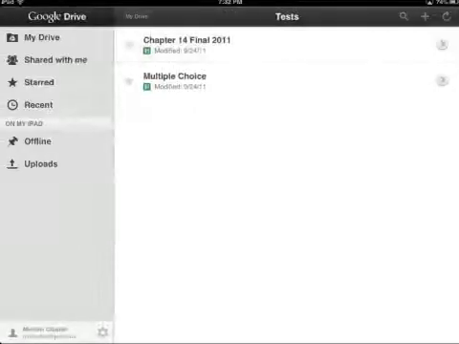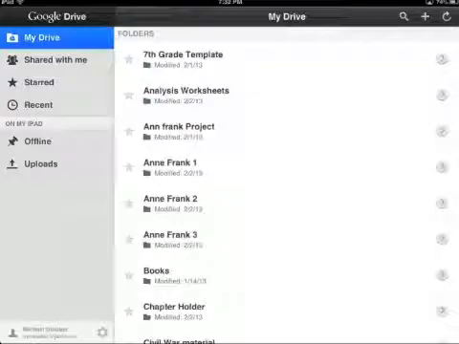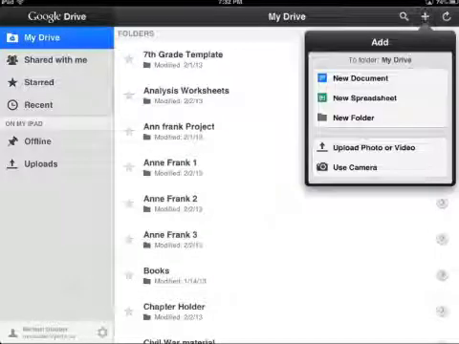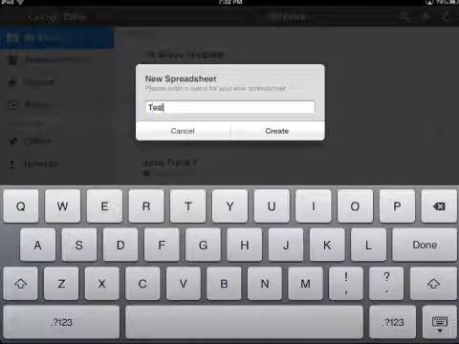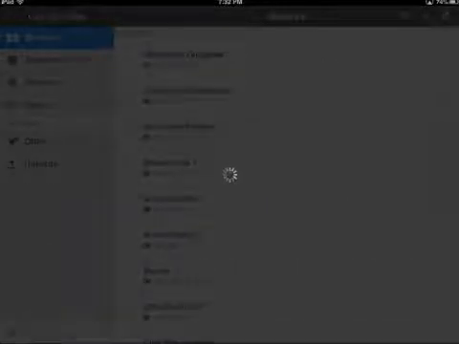So I'm going to go back over to my drive, and we're going to create another document. And here, we're going to show you the spreadsheet application, and we'll do test again here. There we go. And here's the spreadsheet application. It's a pretty full functioning spreadsheet. You could use this in a math class. You could use this to organize data. You could use this as a template. Almost any subject area would be covered by doing the spreadsheet.